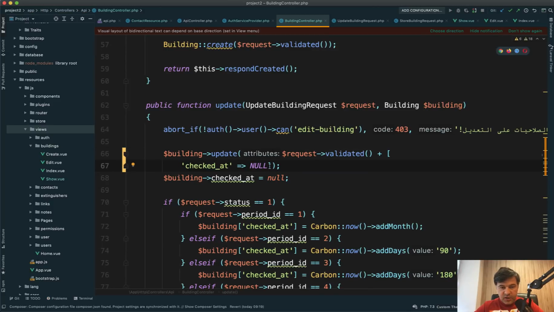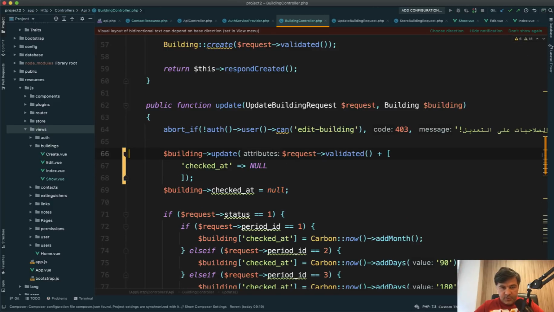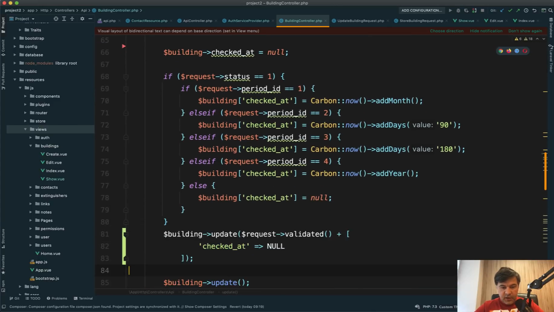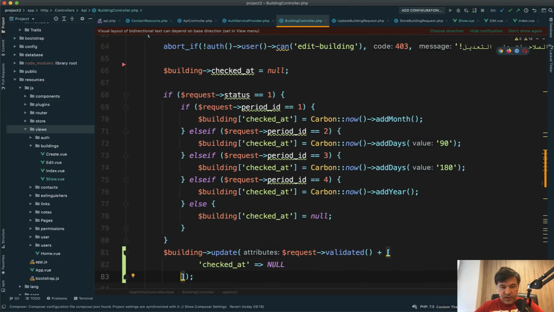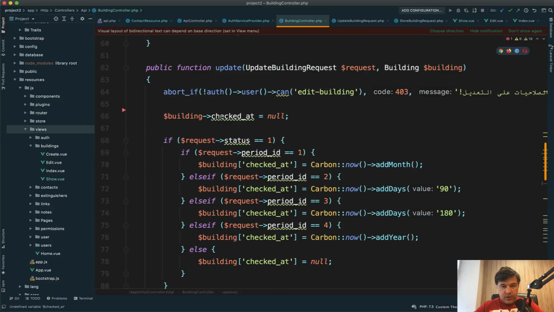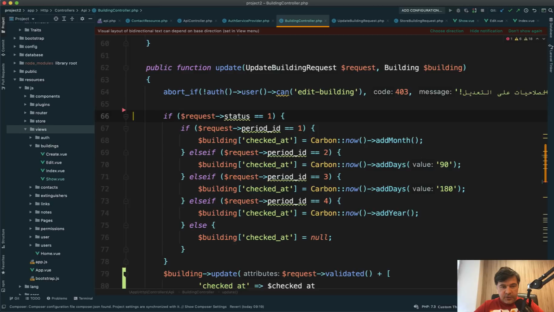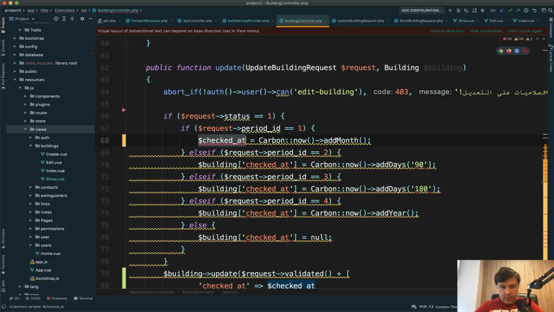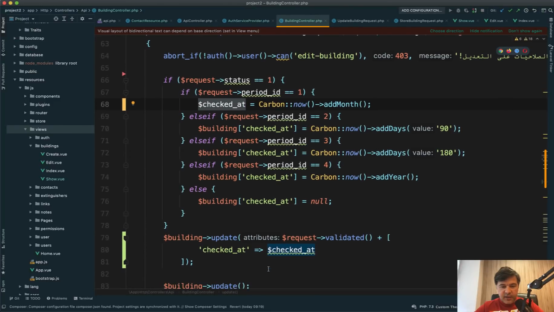or in fact checked at is defined later with if-else statement. And we have not just building update, but building update with attributes plus checked at equals checked at variable, for example. And let me finish that refactoring. So basically here, instead of building checked at, we would have a separate variable checked at like this, and then assign that as an additional parameter to the request validated.